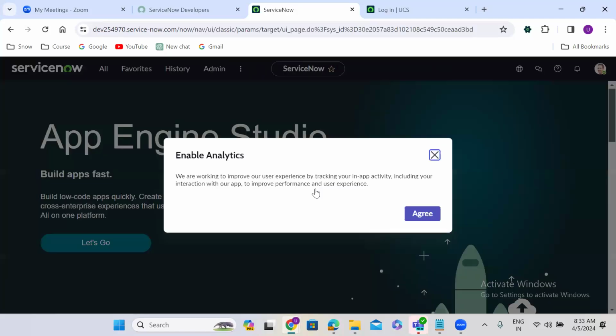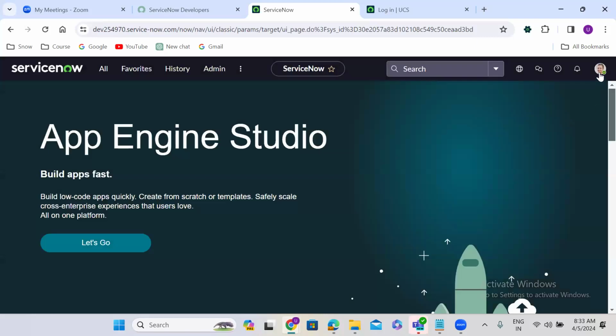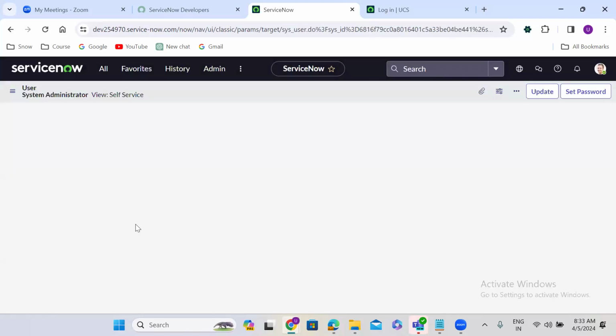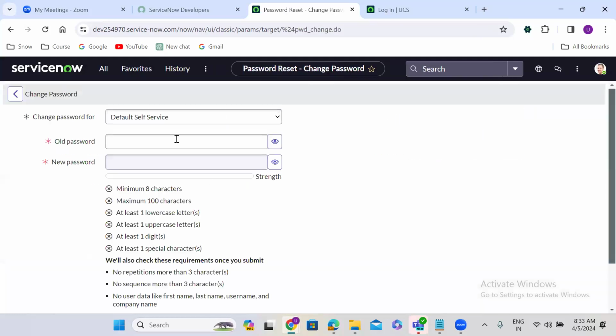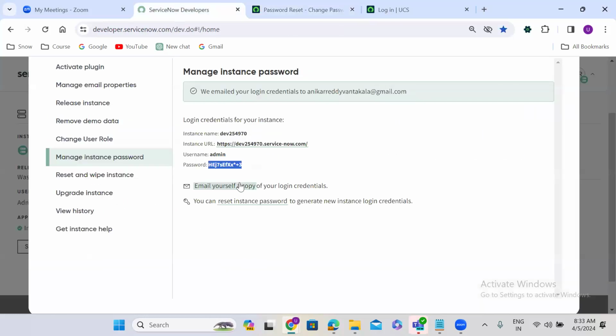You can directly access the personal developer instance. You can reset the password. How do you reset the password? You will go to the user profile, click on profile, and you can change the password. You can click on change password. So you have to enter your old password. Old password, you will be able to get it from here.